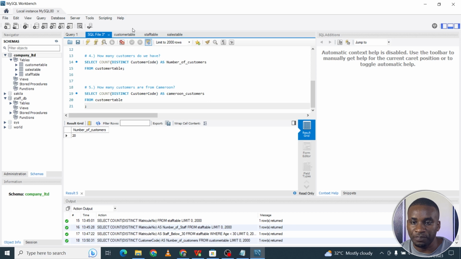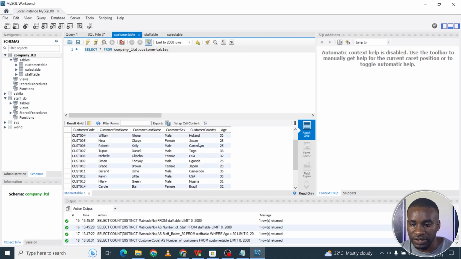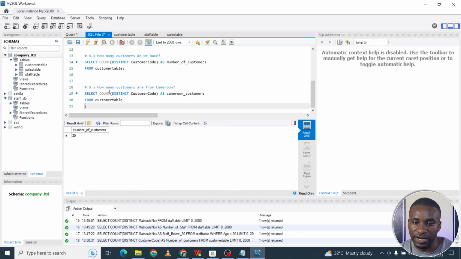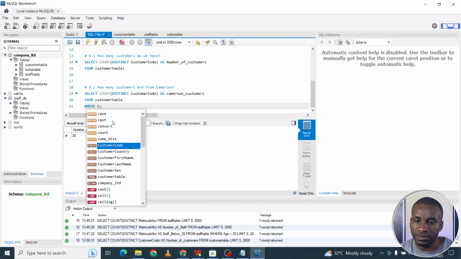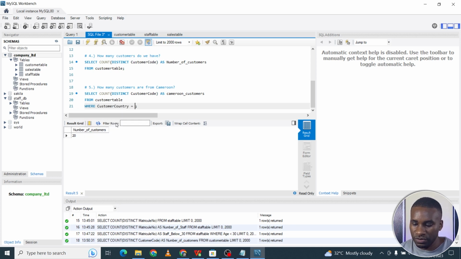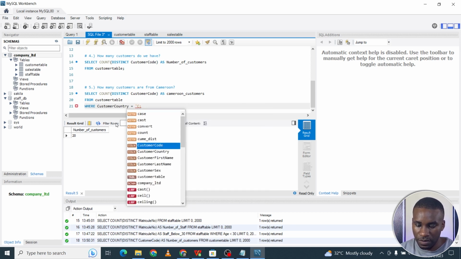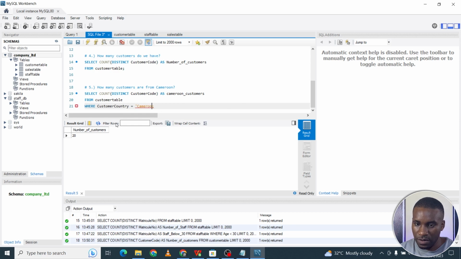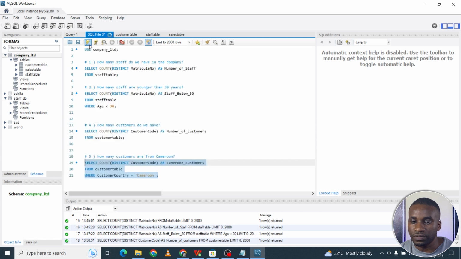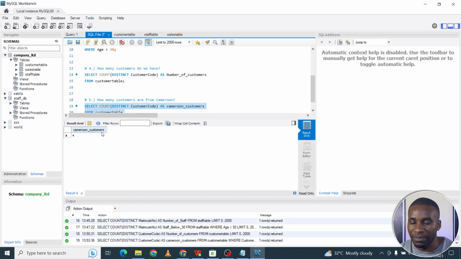So we need to check how they call the countries here. So it's called customer country. So we make sure that this is what is written here. So from where customer country, this is it here, equal to Cameroon, and then let's run this and see. So we get Cameroon customers 4.